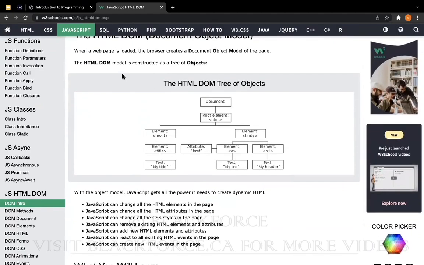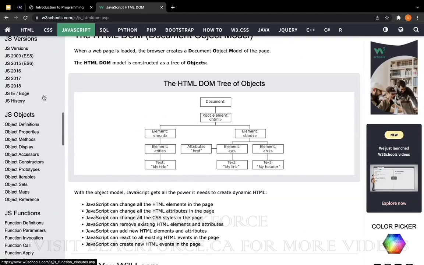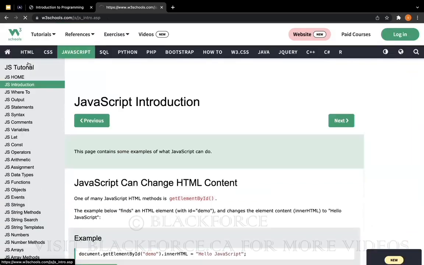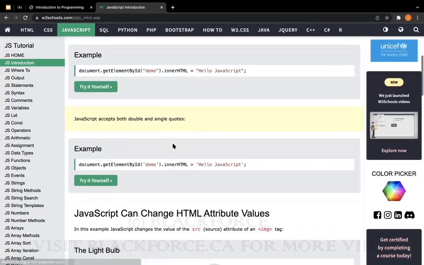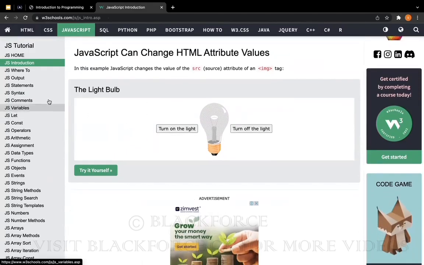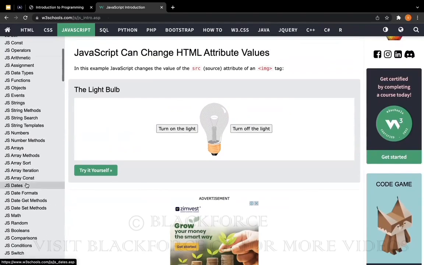So with JavaScript, you can change content. For example, I think in the introduction of this lesson, they did one of those things, right? So I can display the date, I can turn on this light and turn off the light, right? So with JavaScript, you can manipulate everything on the web page, right? But you need to learn how to use JavaScript first before we get to the DOM. Our goal is to understand how to manipulate the HTML document with JavaScript, right?